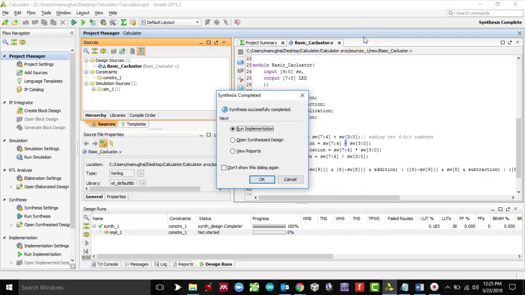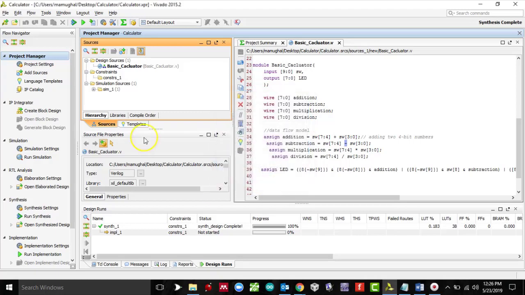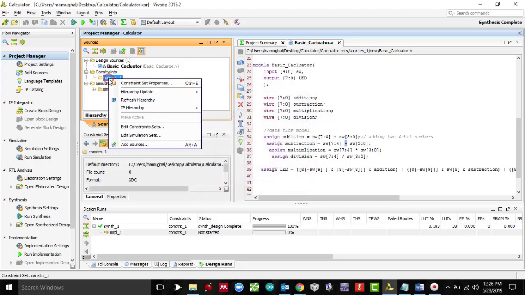It was synthesized completely and successfully. I'm going to skip this part right now. Let's just get it for now. Now, the next part is actually making the constraint file.